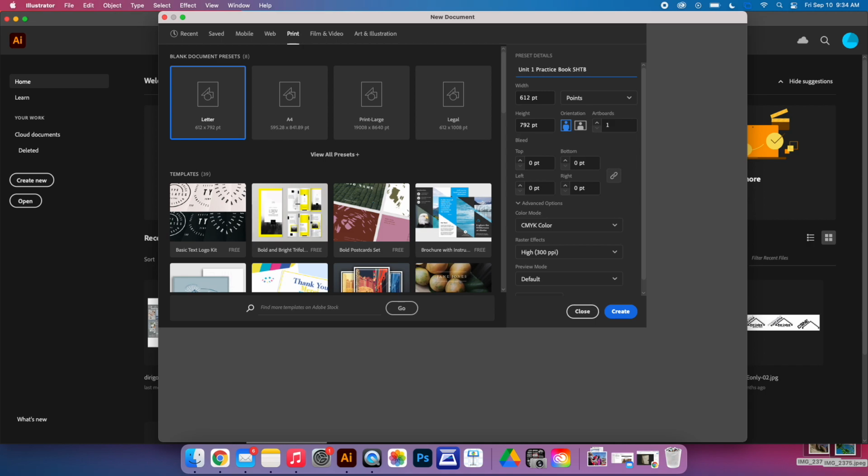All right, so unit one practice book and then your initials. Then when you look down, it will say width and height, and it will probably be in points, but who the heck knows what points are? Well, graphic designers do, but we aren't graphic designers yet. So I like to change this to something I understand. This points, I'd like to change it to a unit I understand, like inches.